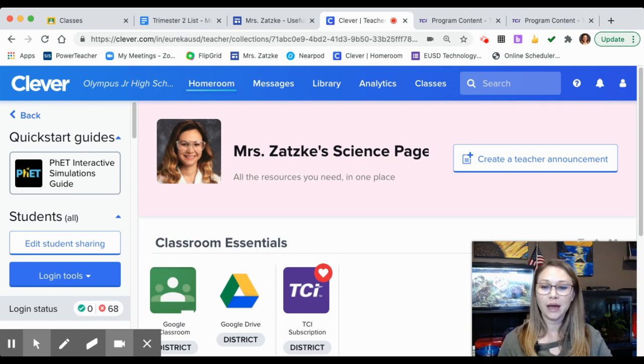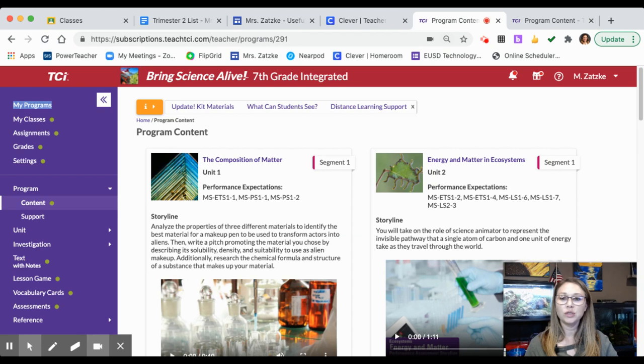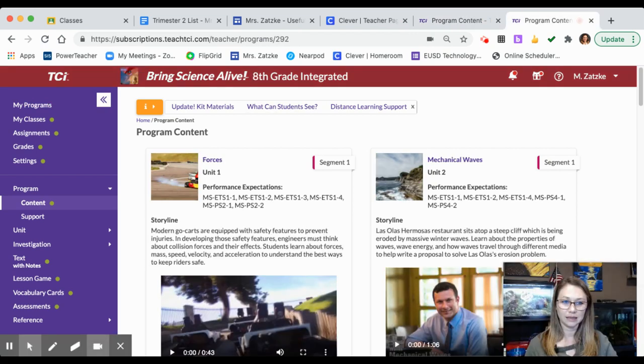So in here, we have this link, and you just click on TCI, and this is my science page. It's under Classroom Essentials. And that'll take you to either 7th grade integrated science or 8th grade integrated science. So whatever program your child is enrolled in, this is what you'll see. What's nice is if you go through this content tab, anything that has a green dot is what your student sees.